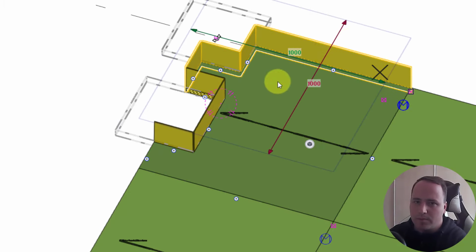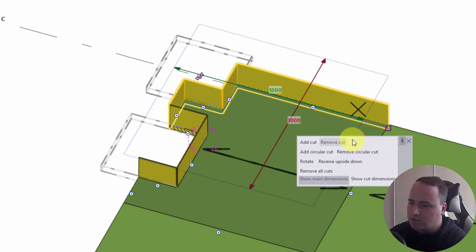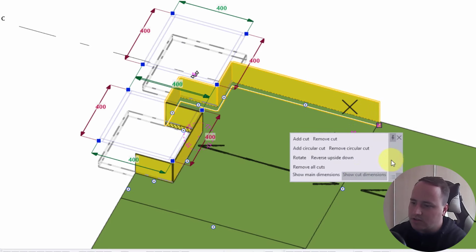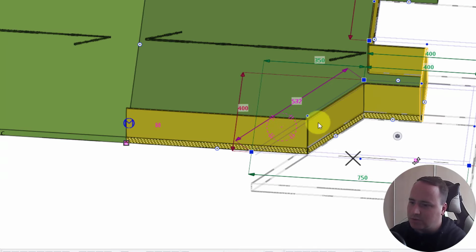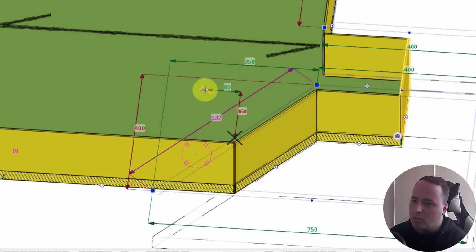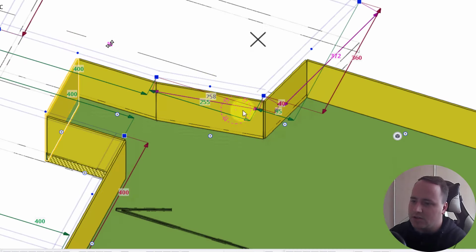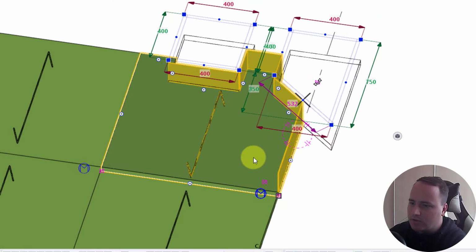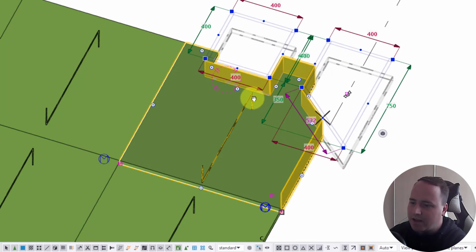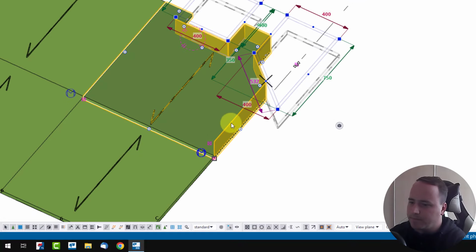And these toe plates are parameterized, so if we turn on cut dimensions and start to modify these dimensions, as you can see, the toe plate will be on the edges of the cut. So that significantly speeds up your work.